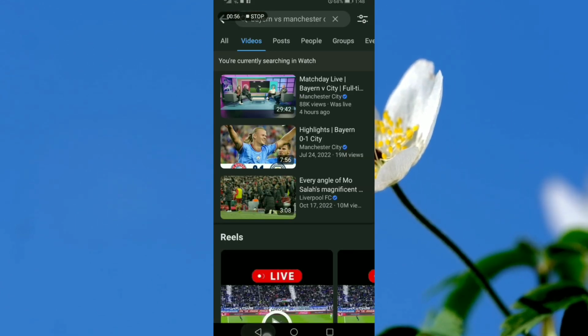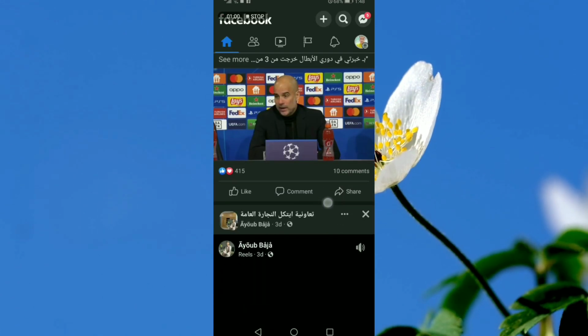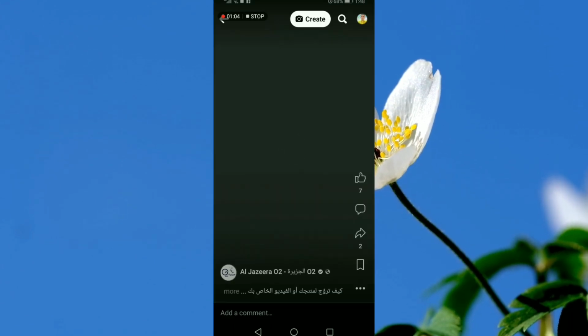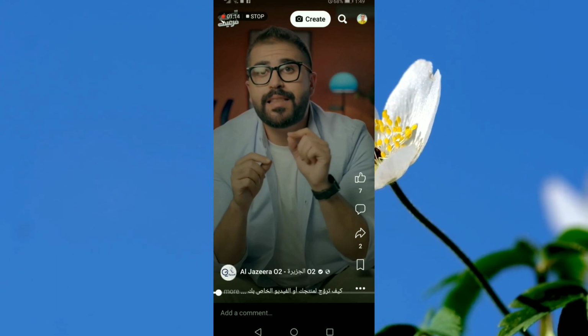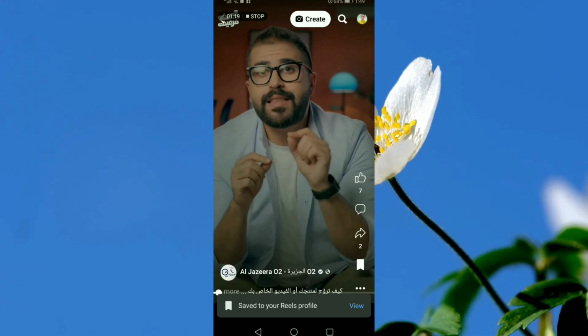Then if you want to save a reel on Facebook, for example this one, just click on this icon until it is white. Now it is saved on your profile.